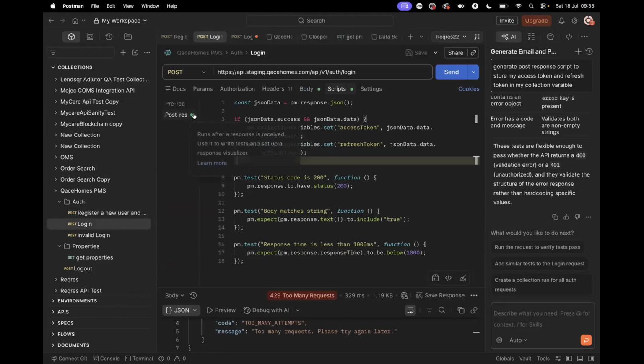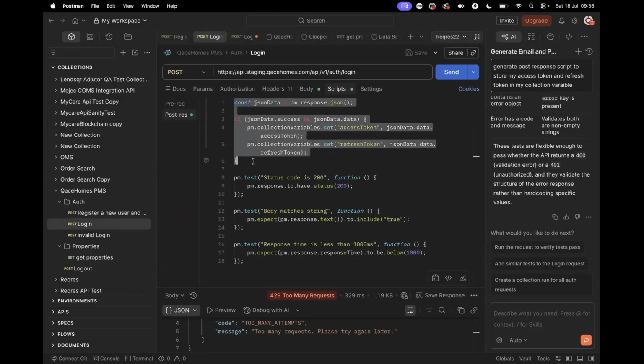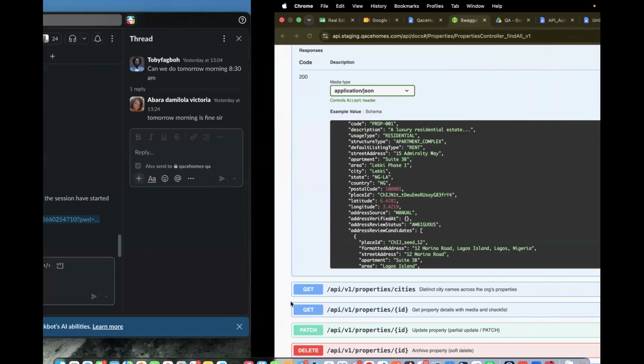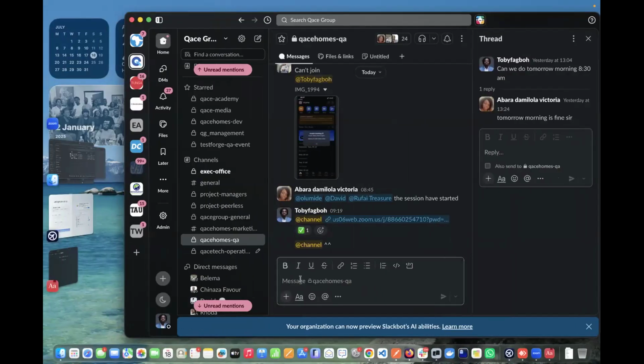Post response scripts. So I don't know if your Postman AI works yet. I don't know if there are limits to it because I don't really use it. I don't know how, but you can try. And if it's not working, I can just copy this and paste it to you on Slack. You just pick what you need.